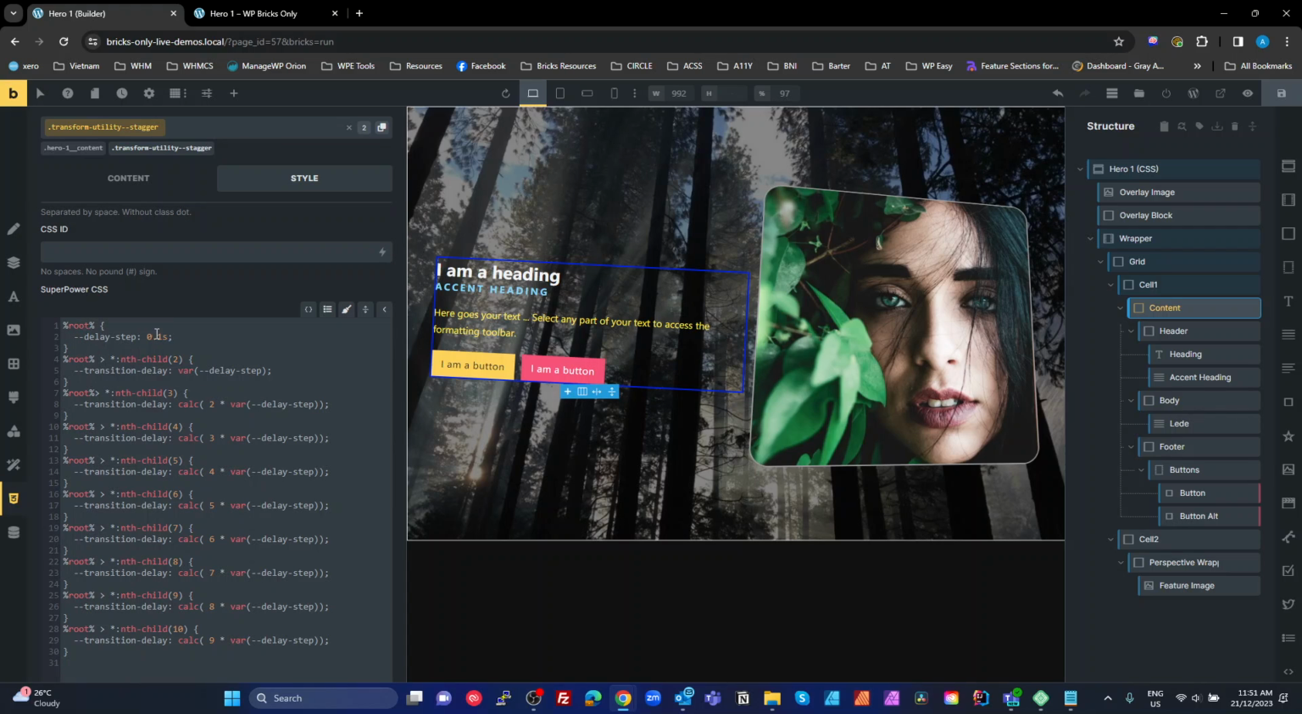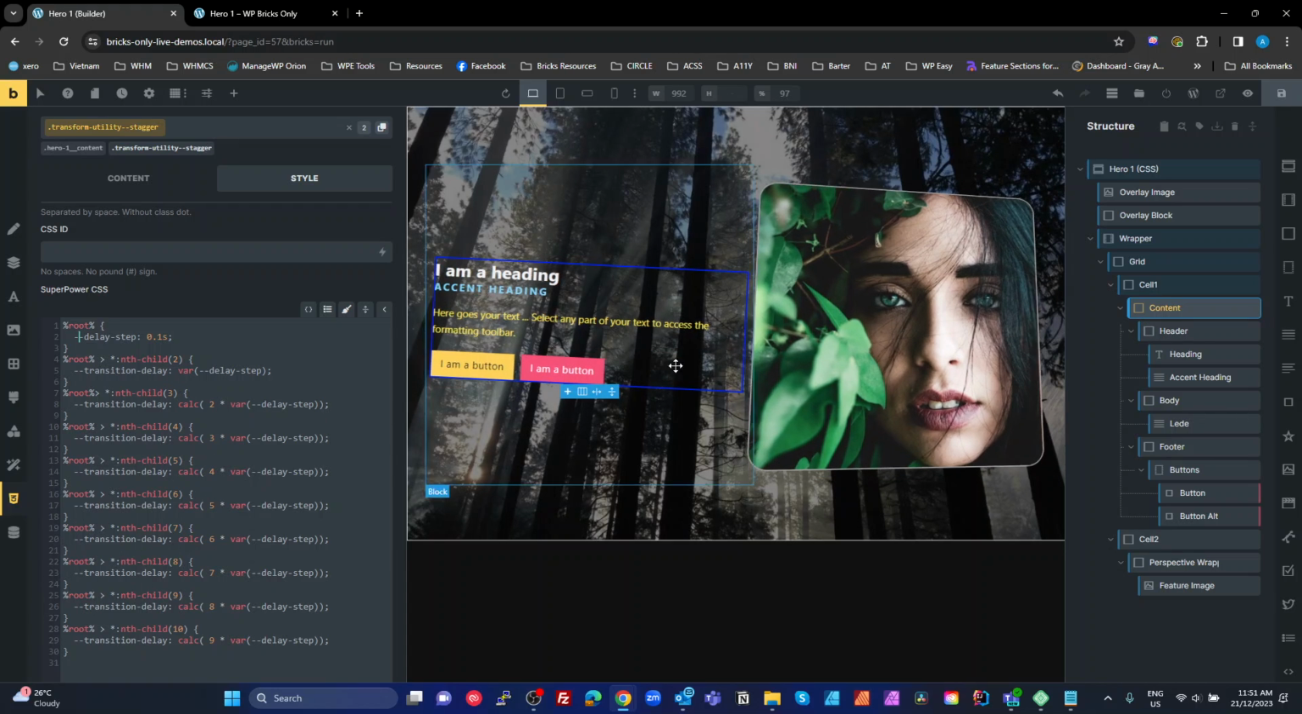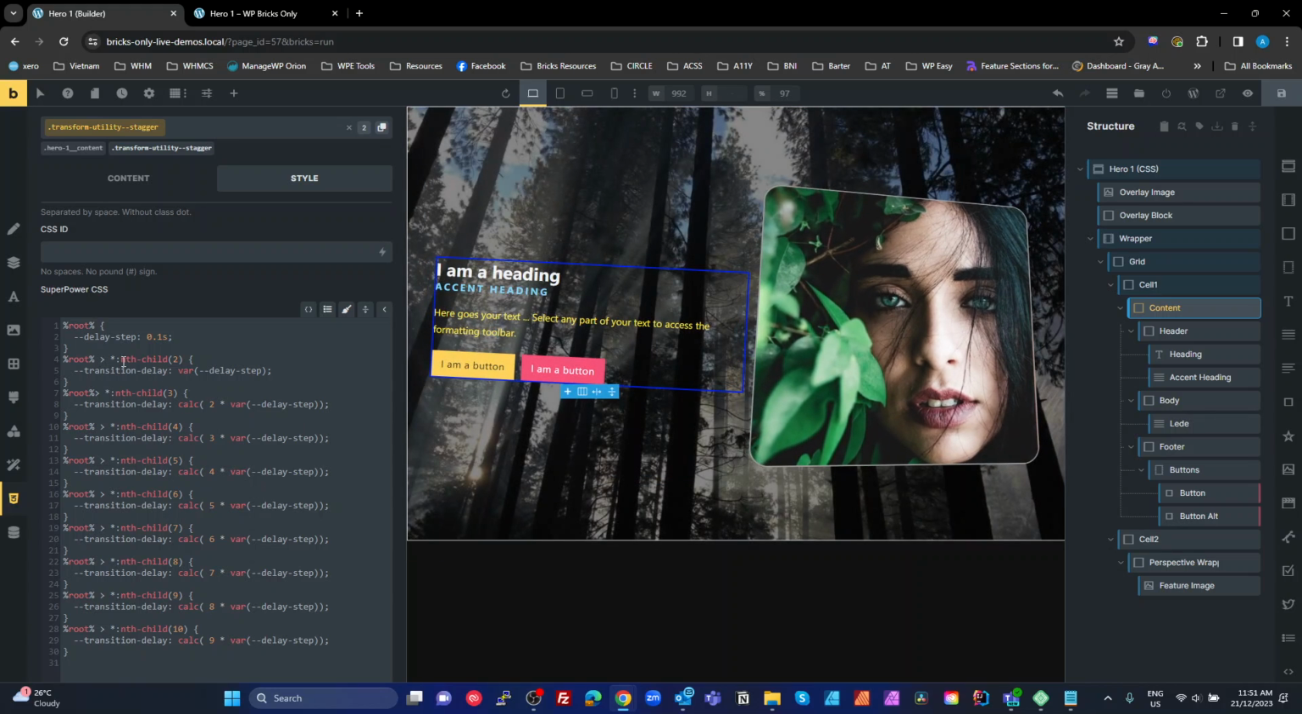What that's doing is it's changing our delay step for the transition delay for all of the direct children, and it's multiplying that by each iteration of the children. So the first child doesn't get any delay. The second child gets the delay step. The third child gets the delay step times 2. And it's just changing this transition delay property here, right? So we've added a utility to do that now.